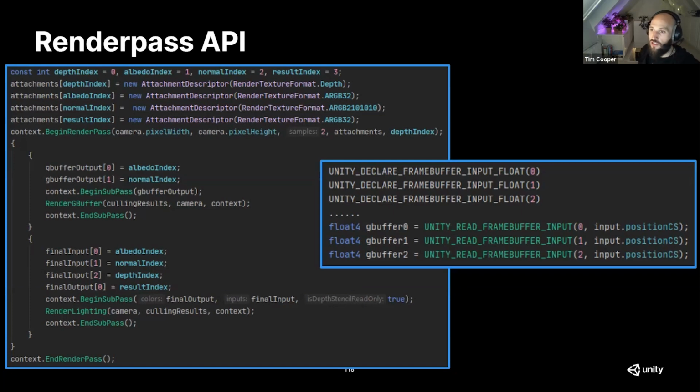For each subpass, you can then use these attachments how you would see fit. Here we have a simple deferred renderer where one pass fills a G buffer and the second pass performs a lighting pass. If you look at the shader code here on the right, you can see that we provide some macros for reading from these frame buffer inputs. On mobiles, these will become frame buffer fetch operations.